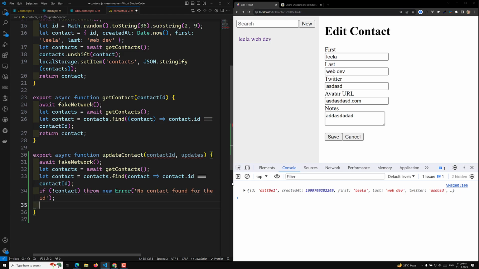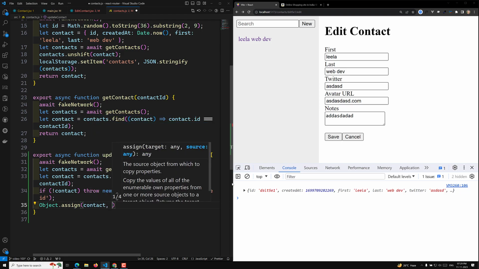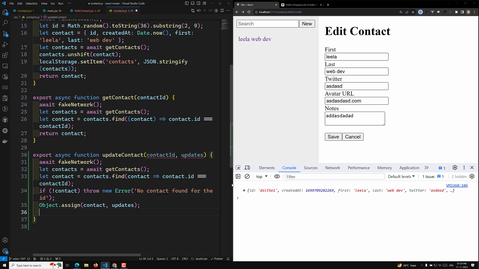Now if a contact is found, we need to merge the updates data into that particular contact. So what can I do, Object.assign. We can use this assign, and I want to update both the contact and the updates data. That's it, finish. So now automatically the contacts will also be updated.